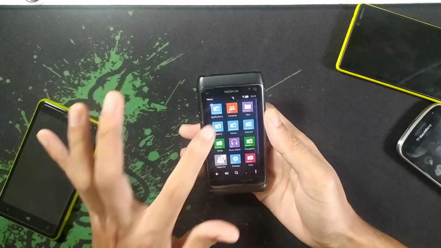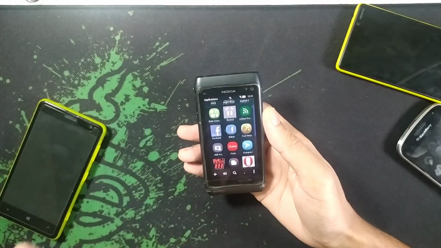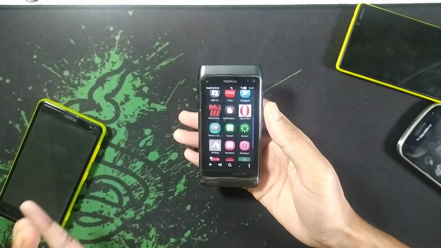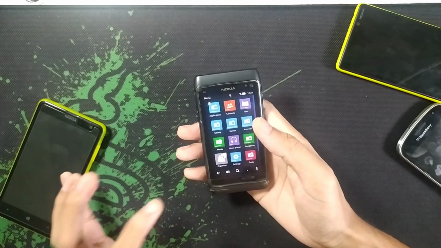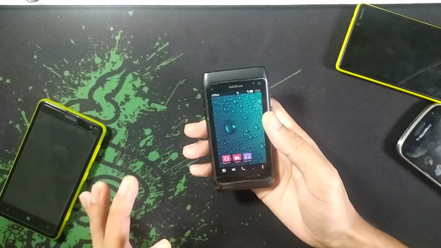And as you can see here, I have installed most of the apps whatever I need, Facebook, even Telegram is also working here. And also I have installed Opera Mini and other things.